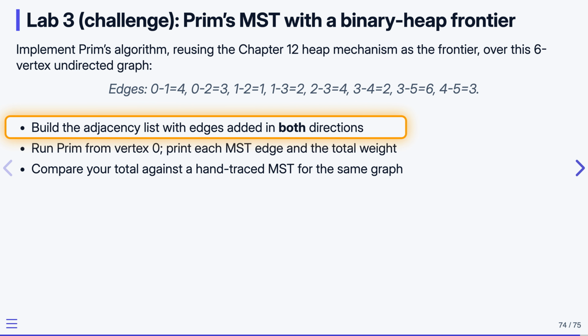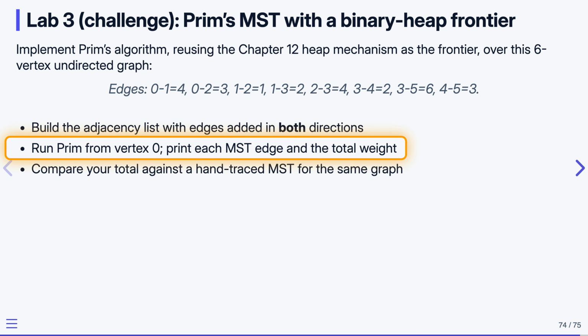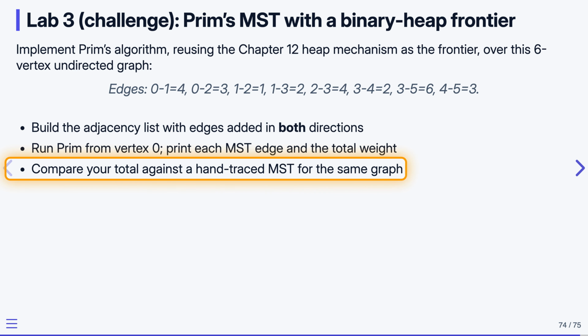First, build the adjacency list and add each edge in both directions, because the graph is undirected. Then run Prim from vertex 0 and print each tree edge and the total weight. Finally, compare your total against a minimum spanning tree you trace by hand.